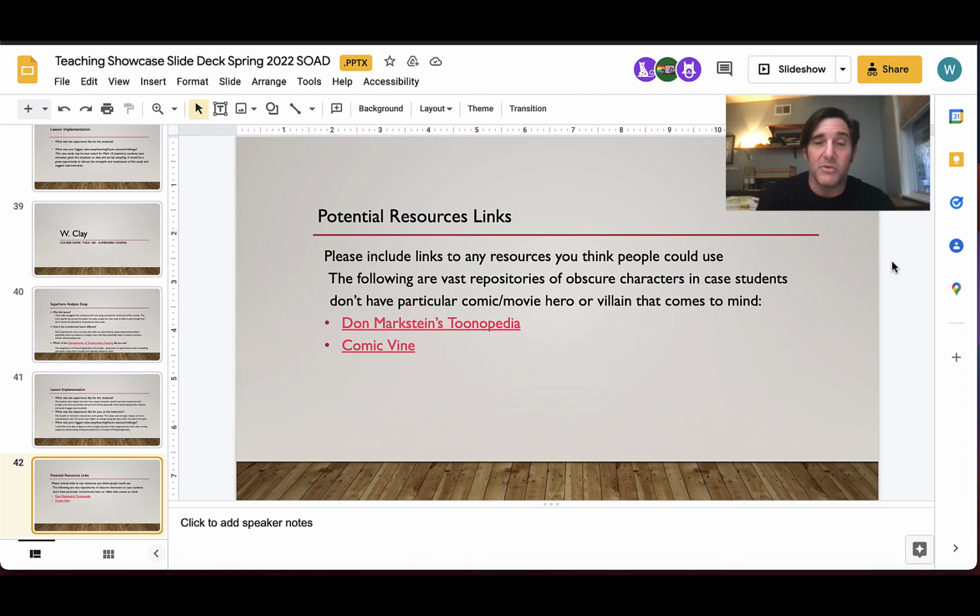That way, if students aren't automatically gravitating towards a specific character they already love and know, they can look for characters that might allow them to dive into this a little bit deeper, because we talk a lot about obscure characters that no one's ever heard of in the class. So hopefully one of those characters resonates with them too.